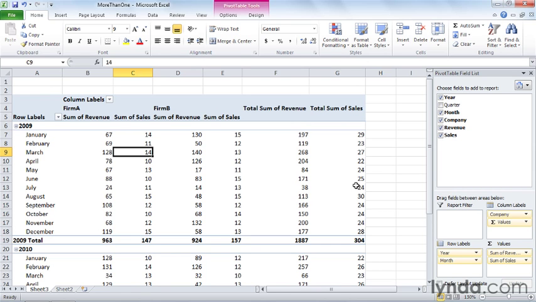So for example, I could now determine that I had $67,000 of revenue based on this number of sales. That information gives me a lot more insight into my sales performance, and also it allows me to perform other calculations that I'll show you how to do in a movie later on in this chapter.